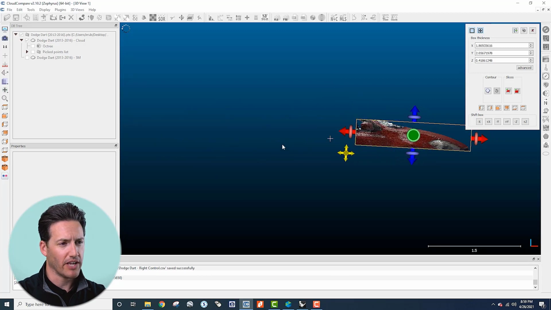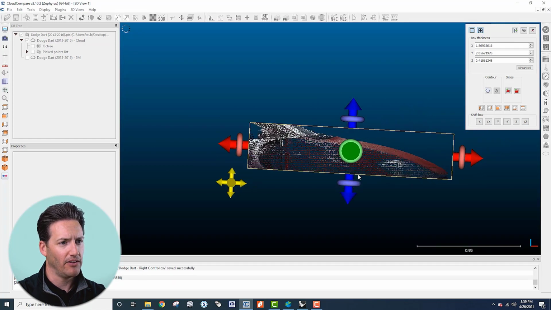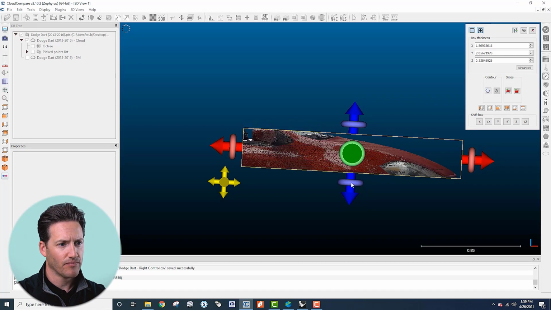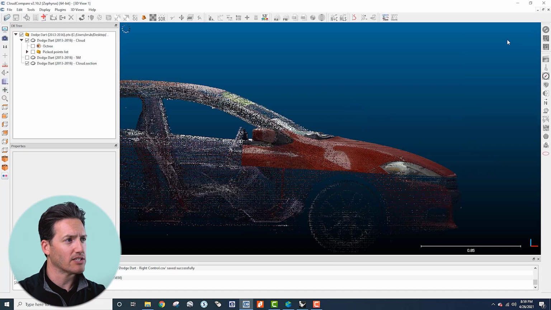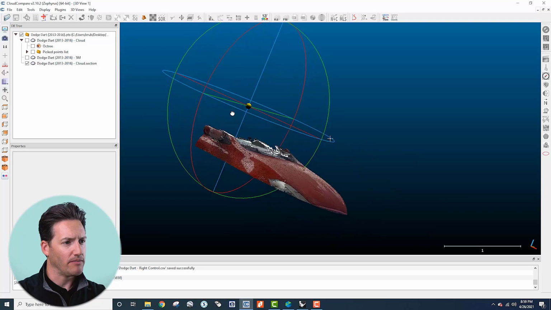Just for the purposes of keeping the point cloud really small that we bring into the next program, I'm going to cut off the tail end. And we'll bring the whole thing in eventually, but this just helps with the tracing part. Okay, so I'm going to export that slice, turn off the big cloud, and now we just have this little slice of the hood.